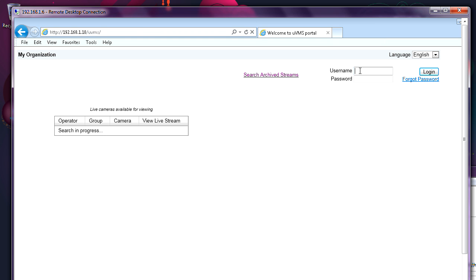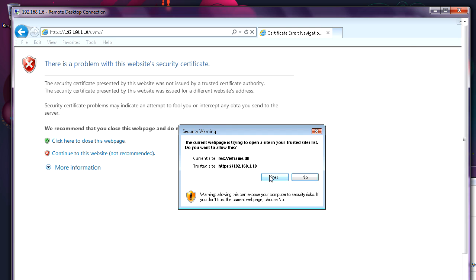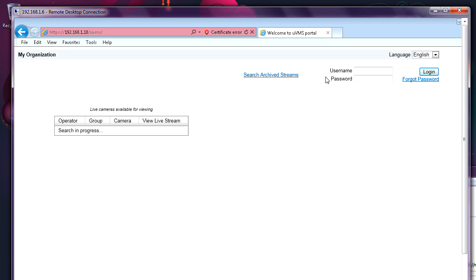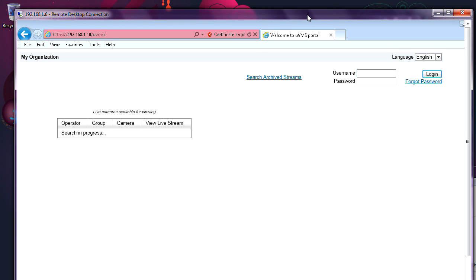But before I do that, I want to show you that you can really do it over HTTPS protocol. I have an SSL certificate installed on my IIS web server, but it's a testing certificate, so the web browser complains. But because you are passing usernames and passwords, it's better to protect uVMS with SSL. So preferably you run uVMS with HTTPS protocol.